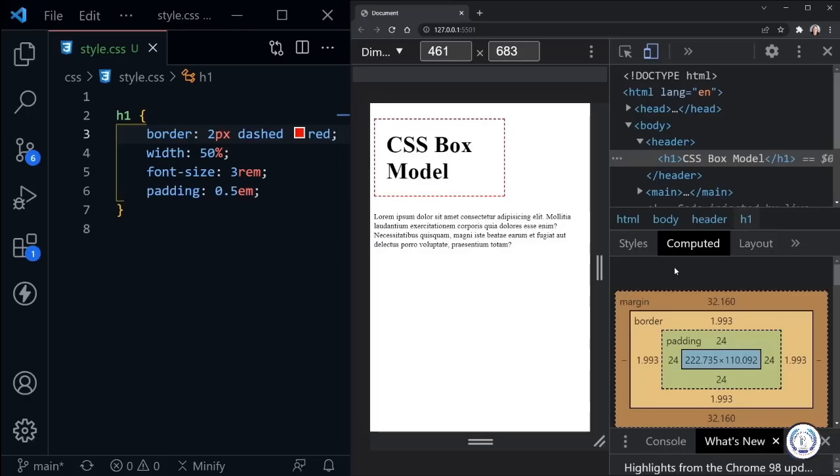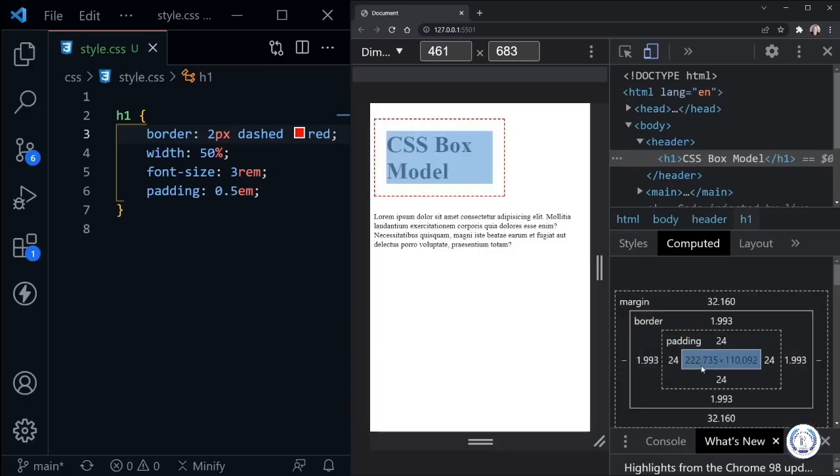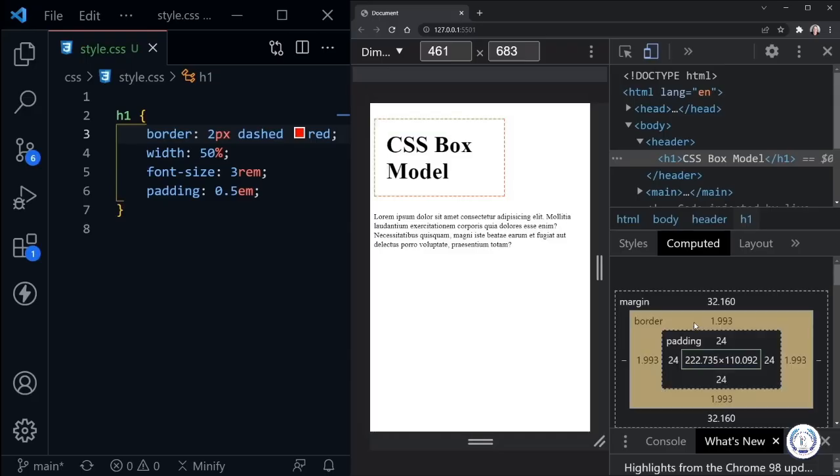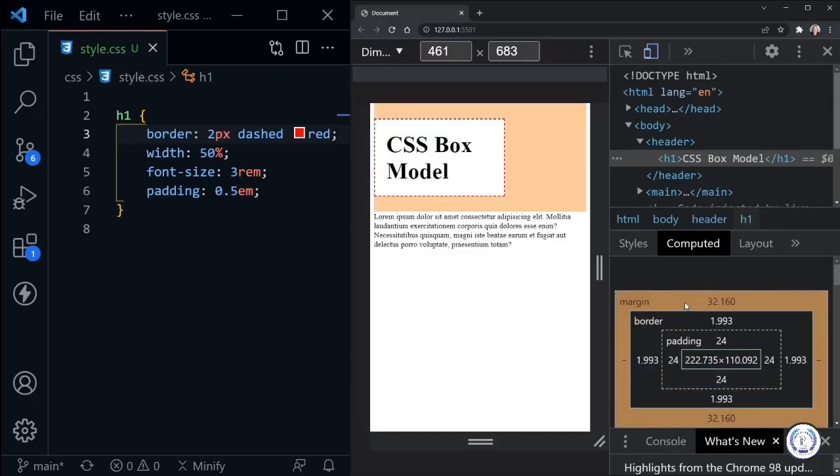After that, it's also important to just memorize the different layers of the CSS box model. So starting on the inside, we have content, then we have padding, then we have border, and finally we have margin on the outside. And now concerning our H1 and the margin that I have highlighted, notice it's 32 pixels, actually 32.16 pixels, and we didn't set that. So that's a default style on the H1.